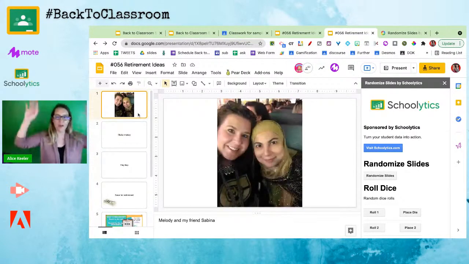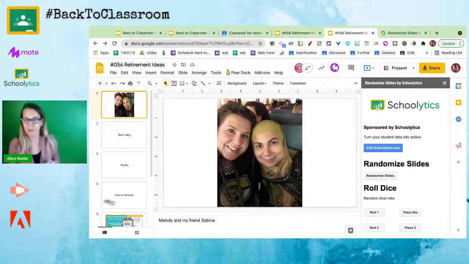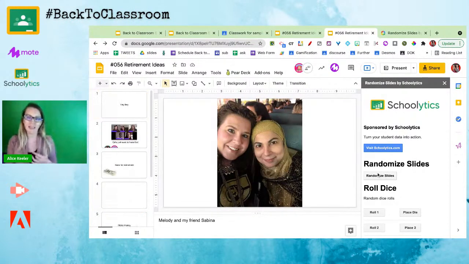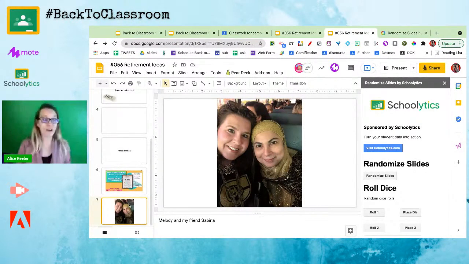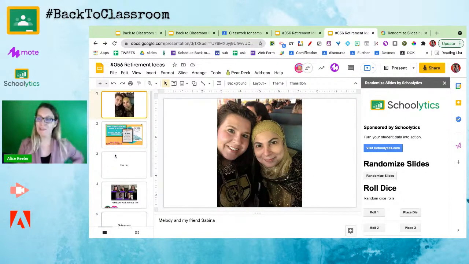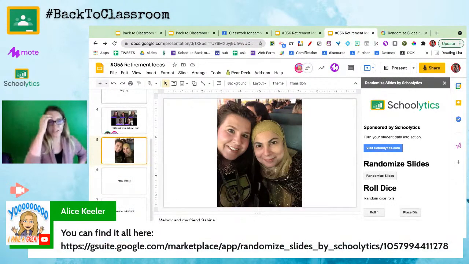So now we have Melody and Sabina up at the top. I'm going to click it again, randomize. Where did it put you guys? Now you're down at the bottom. Randomize. Back up at the top. How random is this feeling? That actually is part of randomization. And now it's number 5, right?